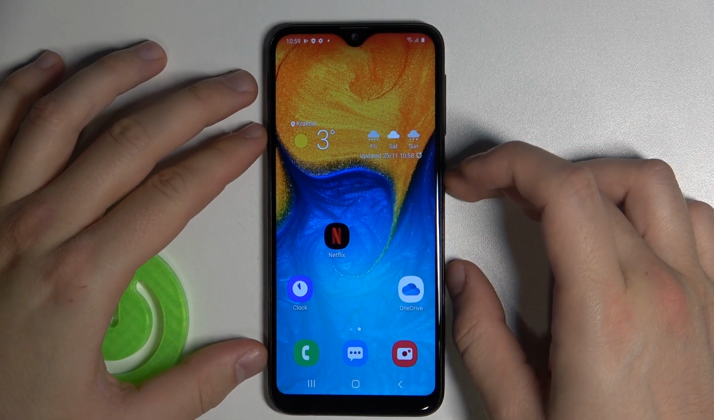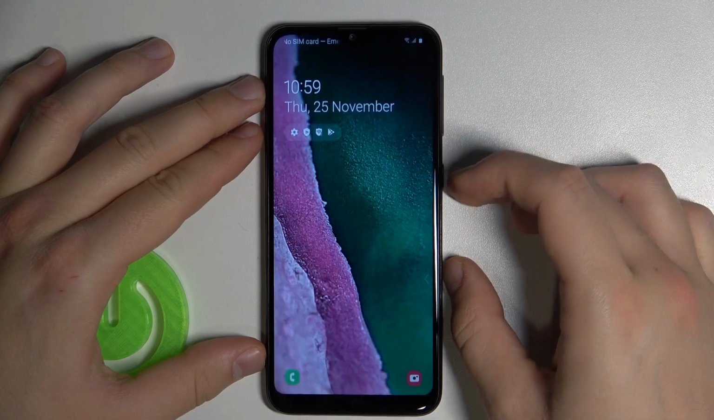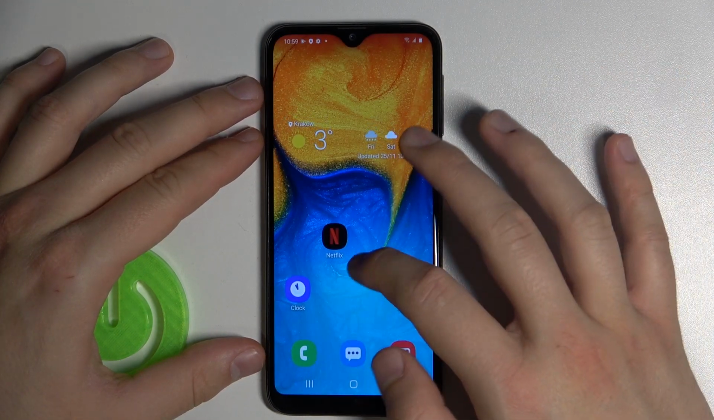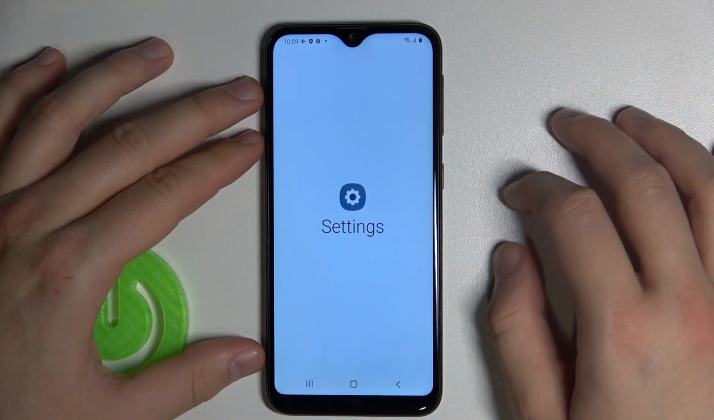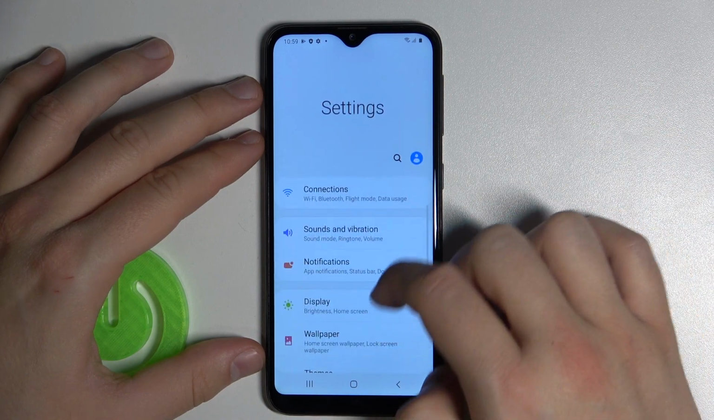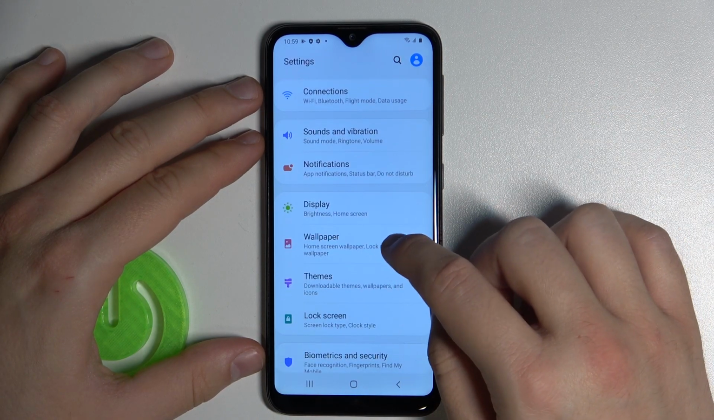Welcome. If you want to change lock screen wallpaper in your Samsung Galaxy A20e, at first you have to open the settings on your smartphone. Next you have to simply go for the wallpaper.